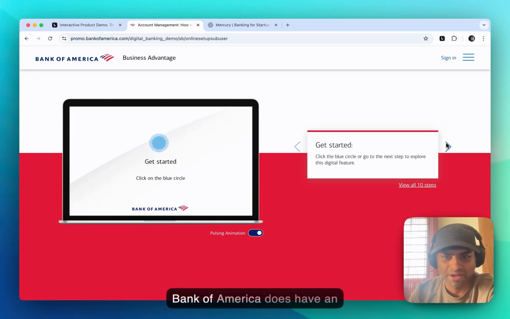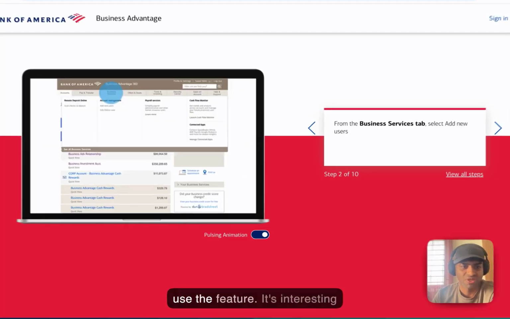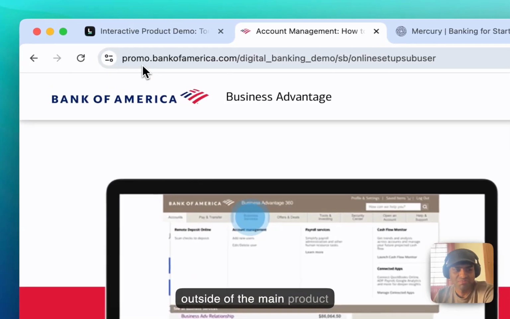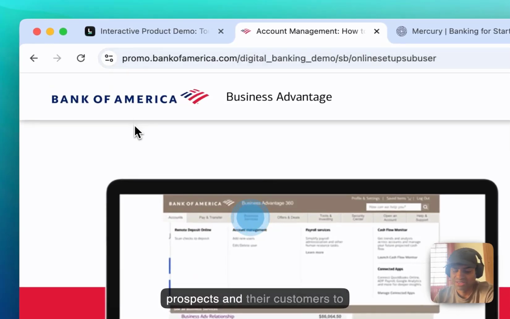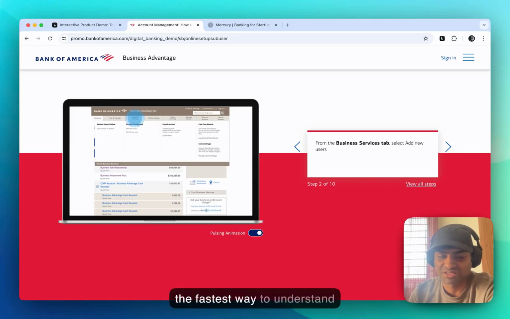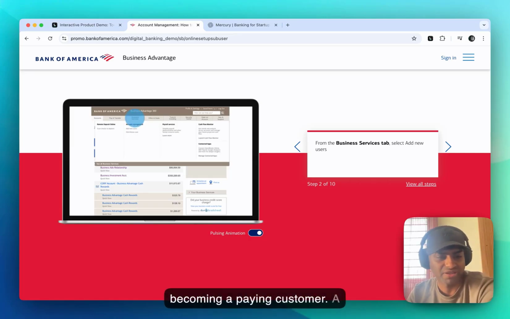If you notice, Bank of America does have an interactive demo showing how to use the feature. It's interesting that they've also placed this outside of the main product because they want both prospects and their customers to see how easy it is to set up something. And for prospects, it's the fastest way to understand the capability of what the Bank of America product does, and that could in turn convert them to becoming a paying customer.